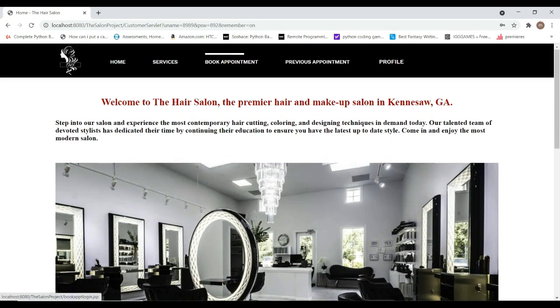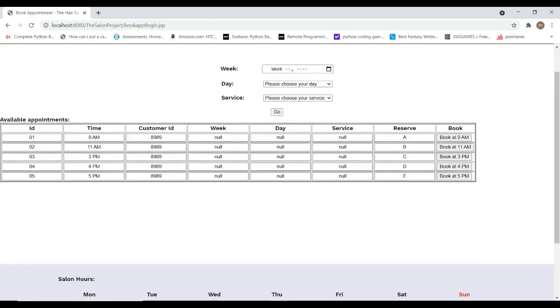So now here, there's slightly some things different, like the previous appointment page or tab is now here, so you can see your previous appointments. Of course, if you're not signed in, you cannot see previous appointments because you don't have an appointment. You're not real. Book appointment page. Here we can book an appointment.